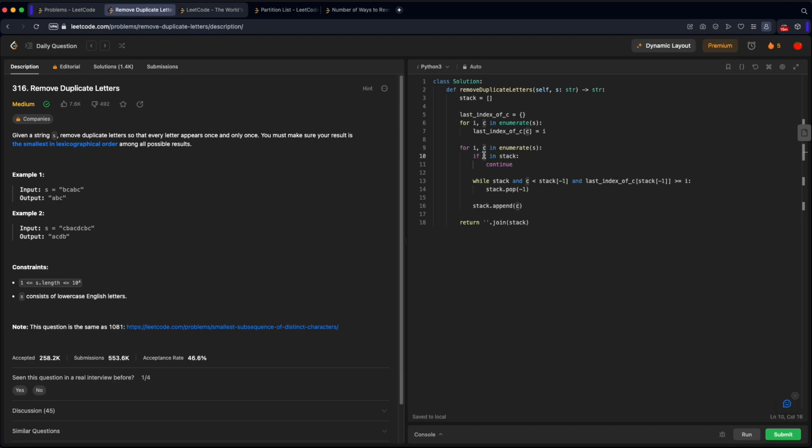All right, another thing we can do, kind of the same thing. Every time we go through here, we're looking for our c in the stack. Now, instead of iterating through our stack looking for this character, we could just keep track of which characters we've seen. We could have a set.